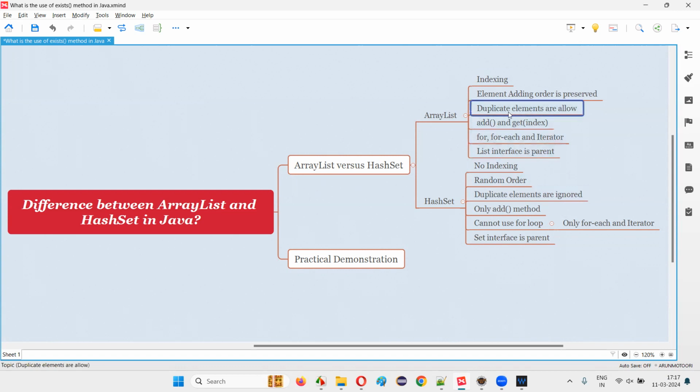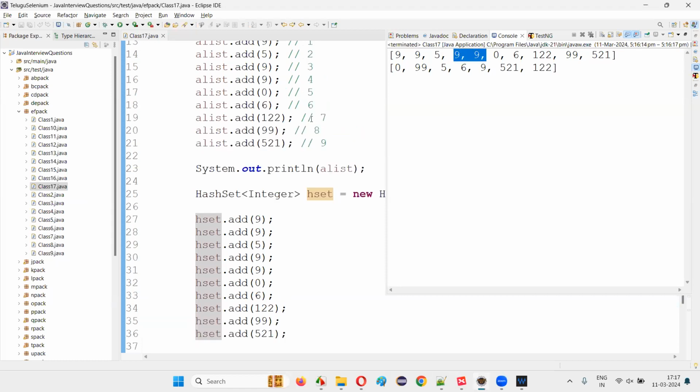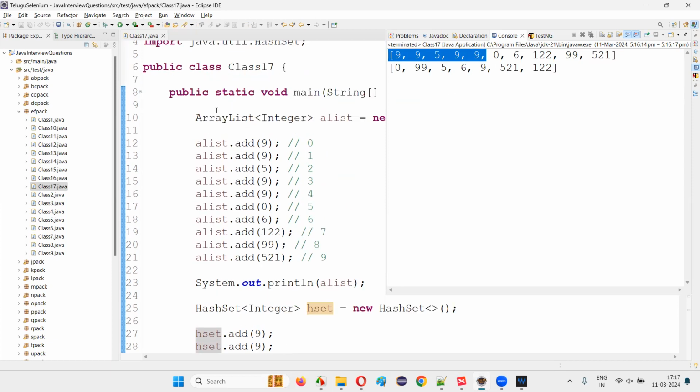Third thing is duplicate elements are allowed in array list. When you print out this array list, you see duplicate elements 9, 9. How many times did 9 get duplicated here? Four times. Remaining elements are not duplicates, but 9 is accepted and stored because the first 9 is at index 0, the second 9 is at index 1, the third 9 is at index 3 and the fourth 9 is at index 4, because of which it allows you to add duplicate elements to the array list.